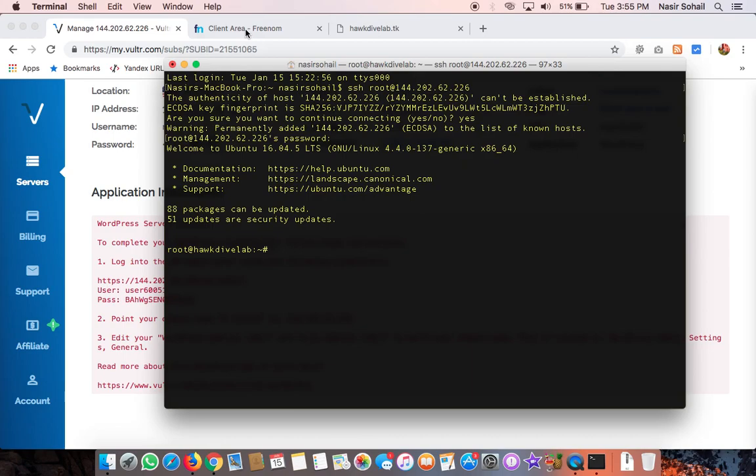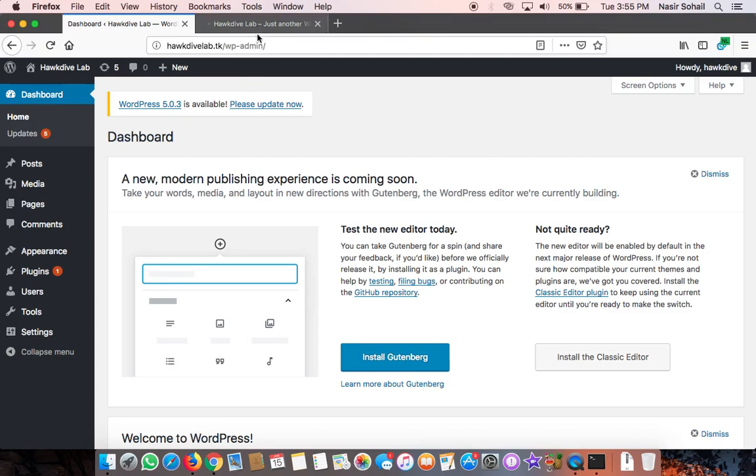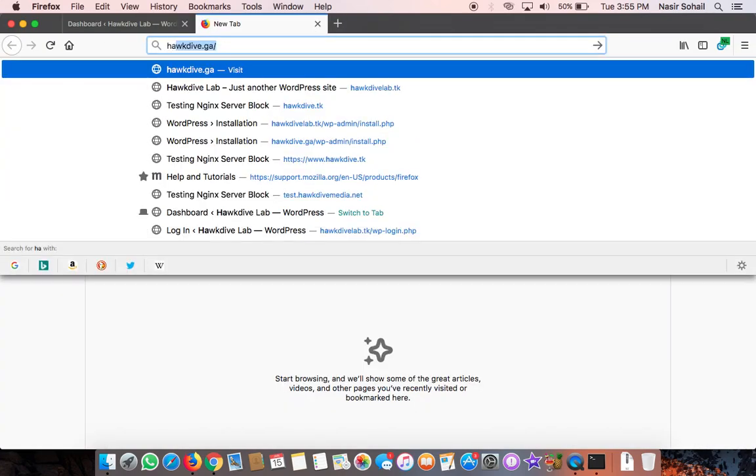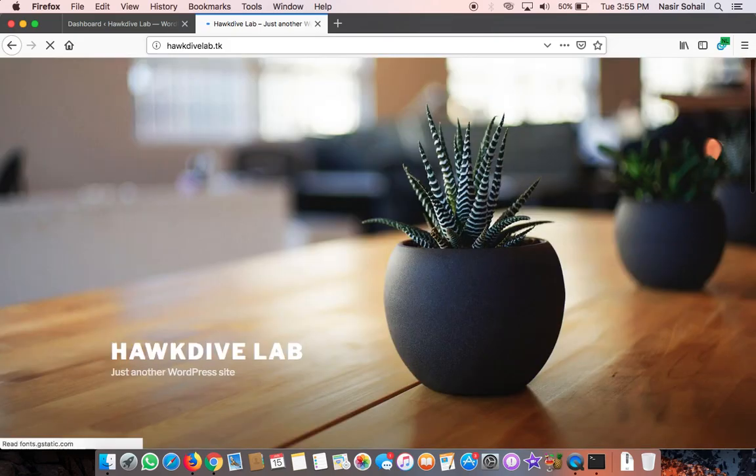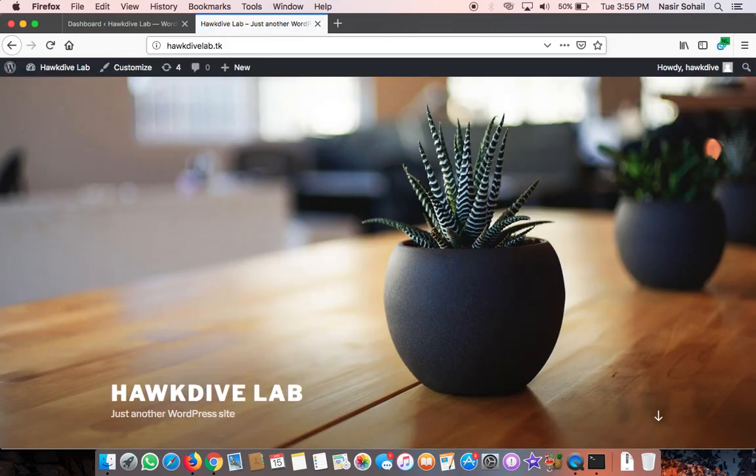Now first of all, we need to remove that additional WP admin login prompt, and then proceed for the SSL certificate installation. We already have the domain working, the WordPress is working. If somebody types hogdivelab.tk in the browser address bar, which is the domain that we hosted on this cloud VPS one-click Vultr WordPress app, the website is working.